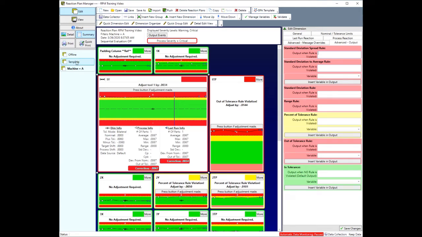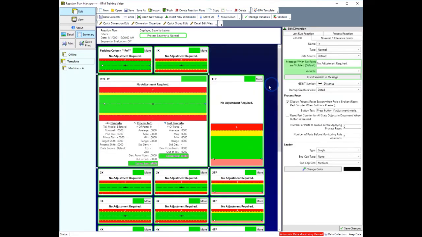Let's switch to the template plan. Click on that dimension item. Notice we don't have the advanced tabs. That's because you're working with the template reaction plan. The template is really, as I mentioned earlier, used to build other plans, so it really doesn't affect this. The same applies with the offline reaction plan.